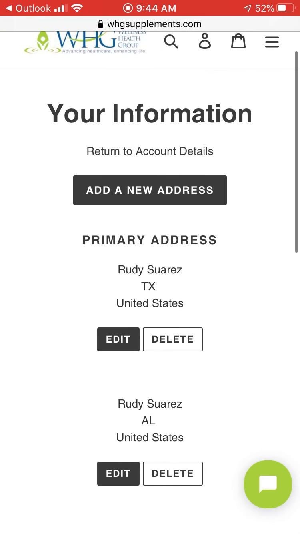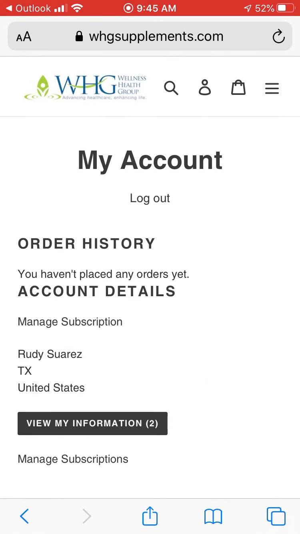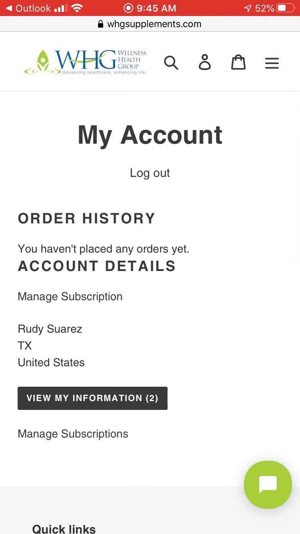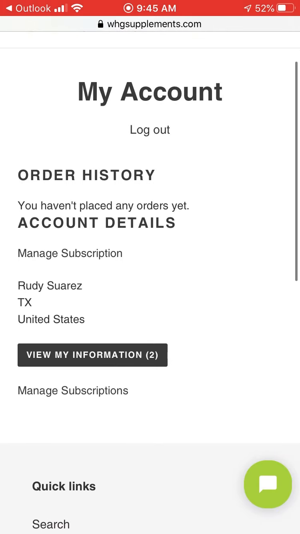So let's say you're done here and you want to return to account details. You click on return to account details and it will take you back to my account. And as you read, it says account details, and your primary address information is right above where it says view my information.